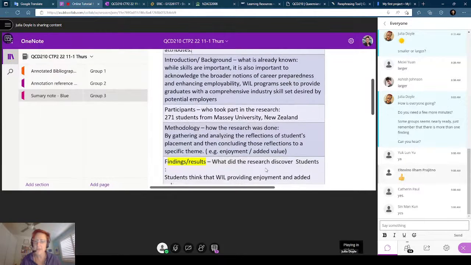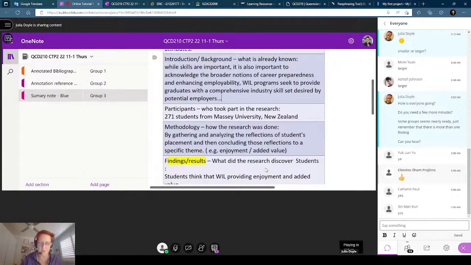Background. Yeah, good start here. We could add a few more. Again, they mentioned that sports management and WIL are well suited. Well done. Method, excellent.